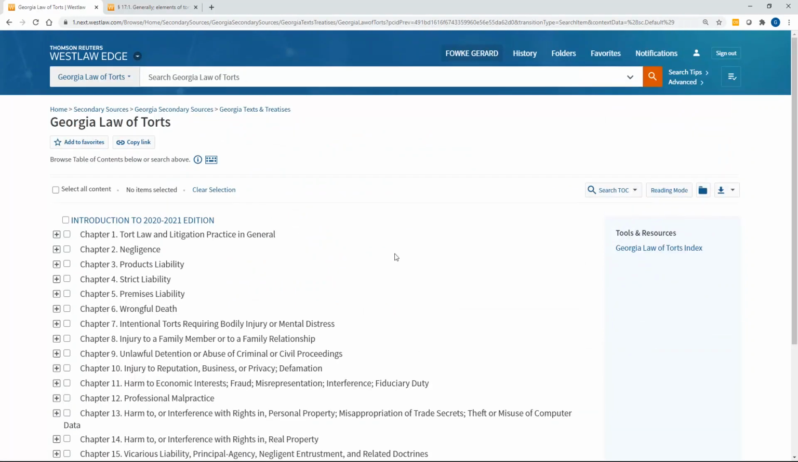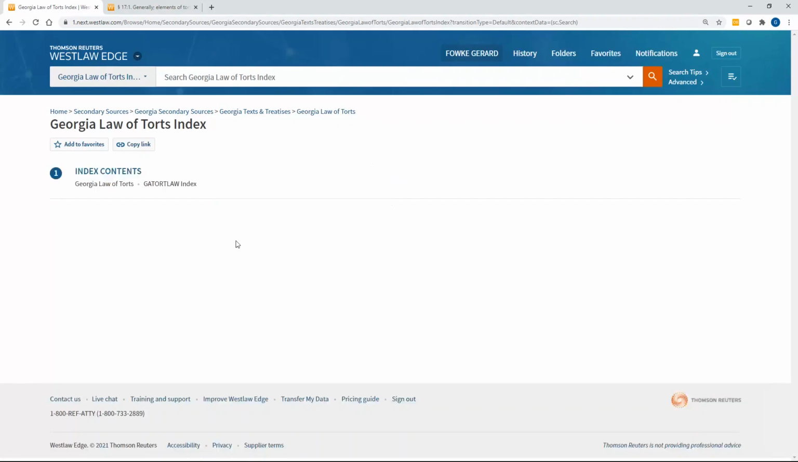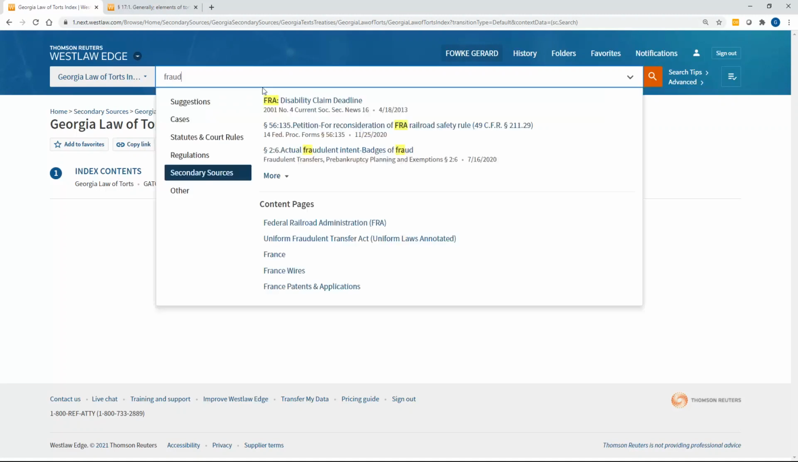Here we've got the table of contents for the treatise. And there are plenty of ways that you could use this to locate the relevant material. But let's try out our indexes so you can have a better sense of how that works in your research process. And of course, it's right over here in your right sidebar under Tools and Resources, where you're always going to find the indexes. And we will just run a search of the indexes for fraud.